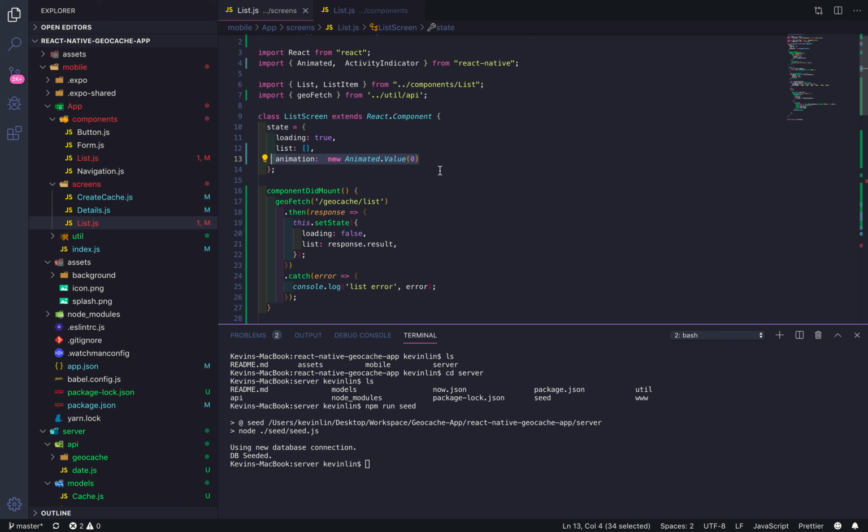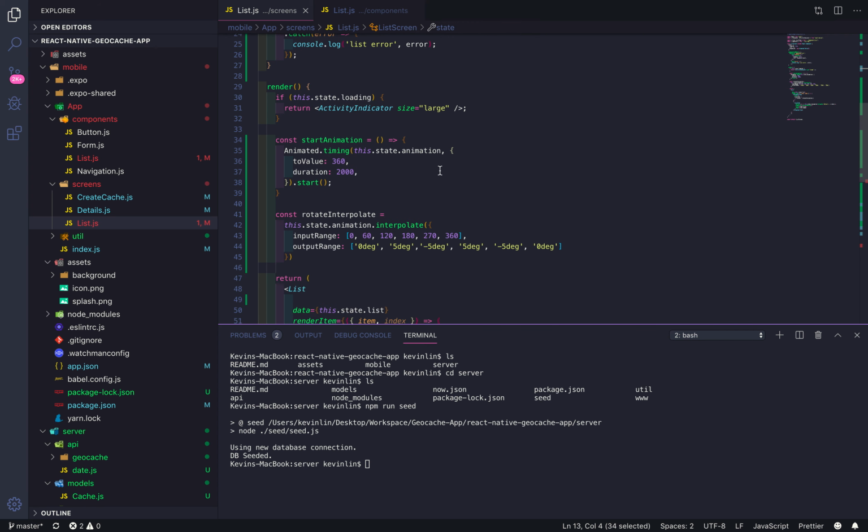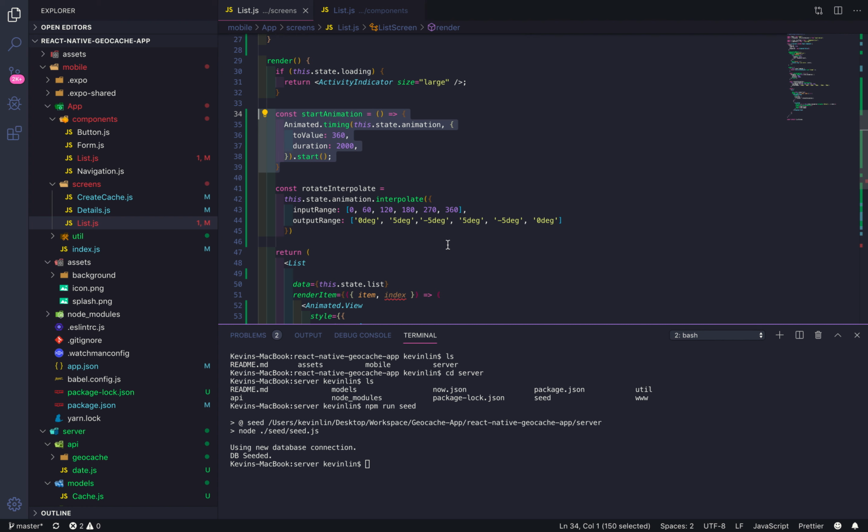We're in the list.js class and screens, but we just created a new state variable called animation, and we set it equal to new animated dot value. We're setting it to 0. If we go down to our start animation function here, we're setting the duration to 2000, which is equal to 2 seconds, and then the to value at 2 seconds is going to be 360.